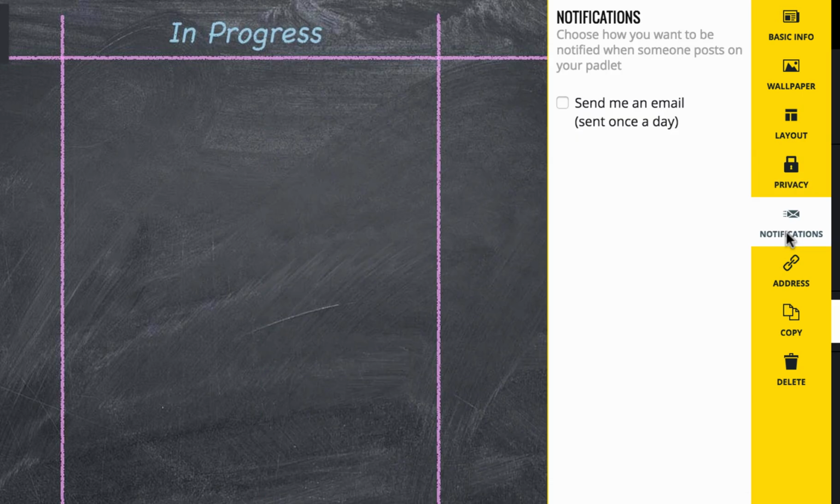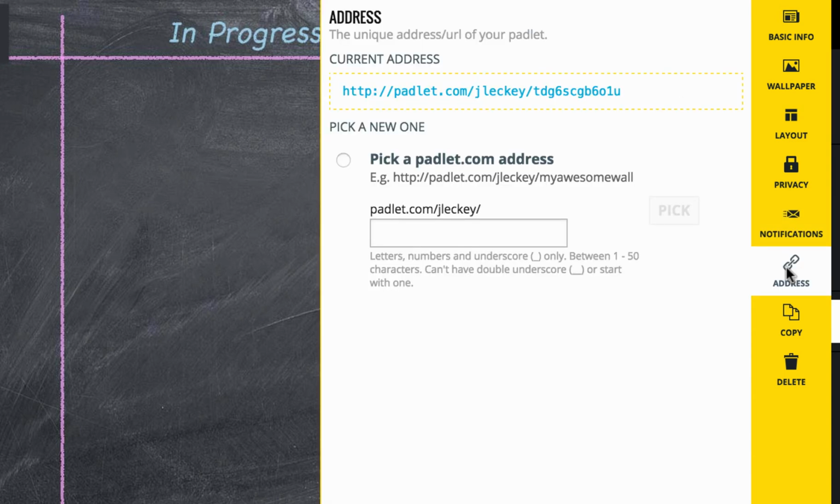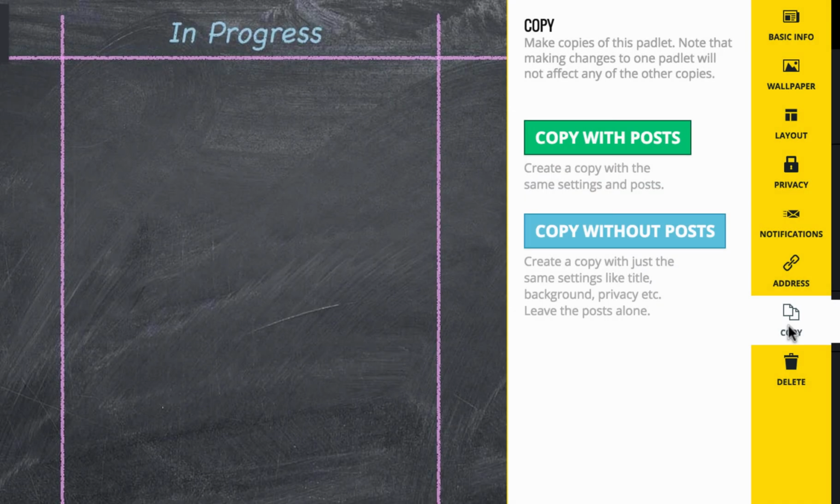Notifications are really awesome if you're a teacher and you have this working in an independent group. You can have Padlet email you once a day of all the activity that happened on your Padlet. Address. You can actually customize your web address for your Padlet. Another great feature is if you make a Padlet for one of your courses, you can actually copy it with or without the posts for multiple class uses.